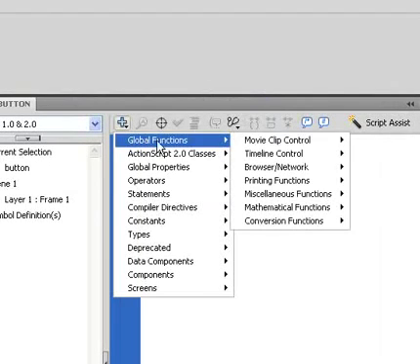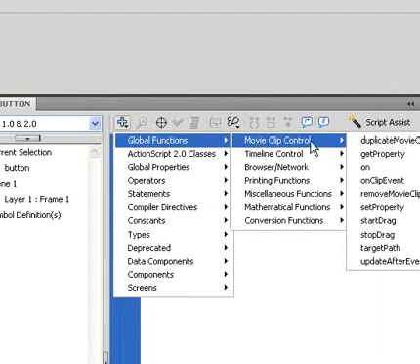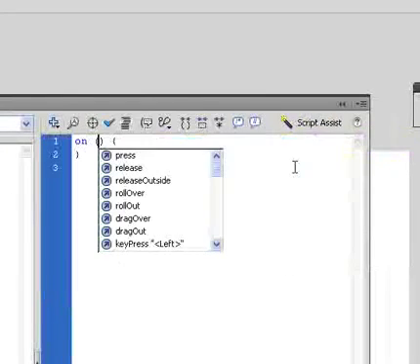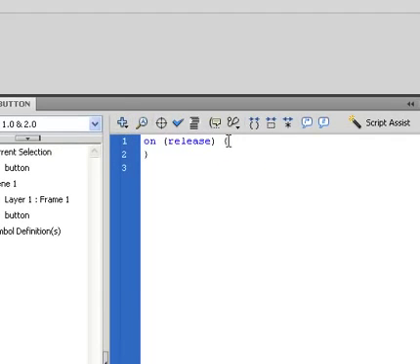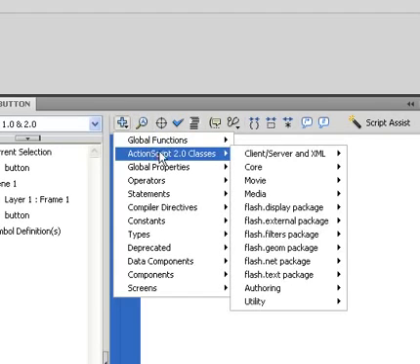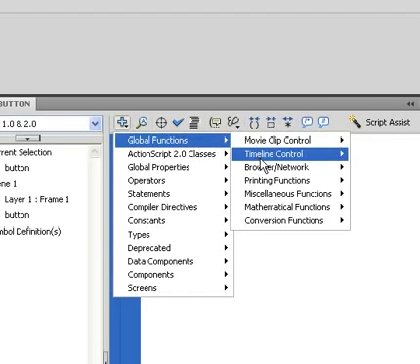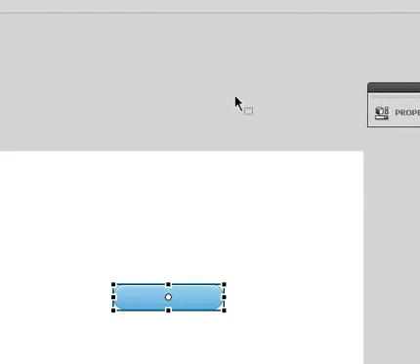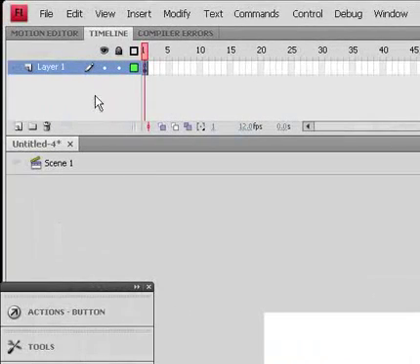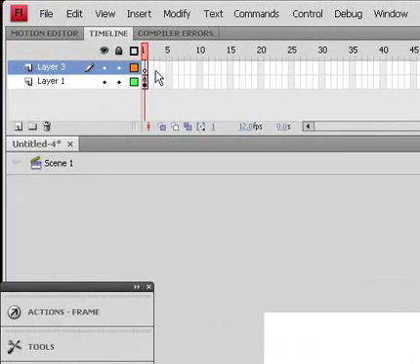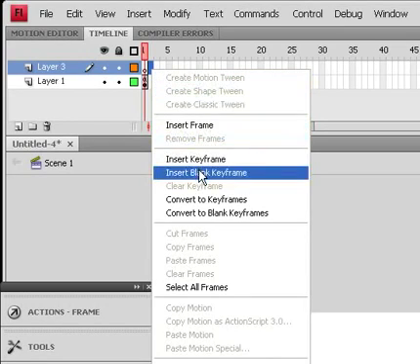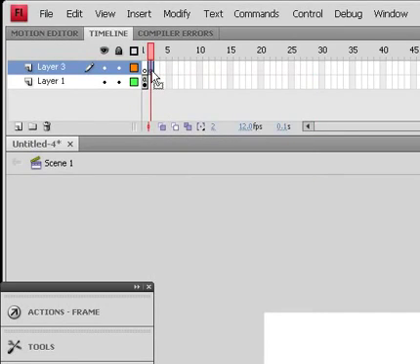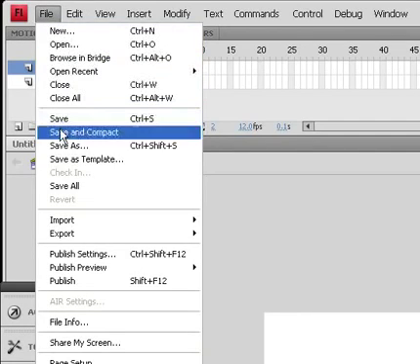And under global functions, movie clip control, on, and then on release, we're going to go right here and we'll add a script, another global function, timeline control, go to and play, and this time we want it to play frame number 2. Okay, so we have nothing on frame number 2, so we're going to go ahead and insert a new layer. We'll right click and insert a blank keyframe on frame number 2, and then we'll go ahead and import a little animation to play.